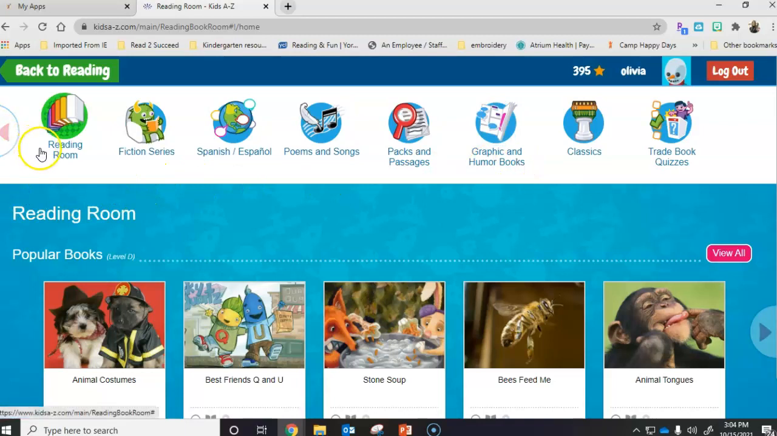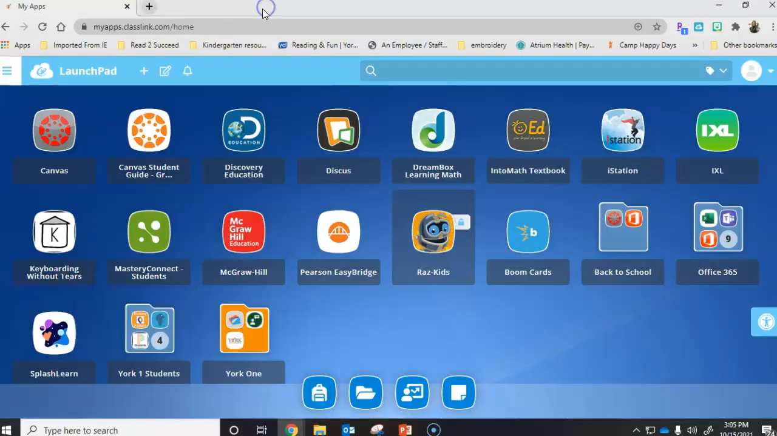As the children finish a book, they earn points, and these points can be used to change their avatar. When they're finished, just like an iExcel app, click the X, and it takes them back to their Launchpad. I hope this has been useful, and I hope you use this as a way to keep your child learning.